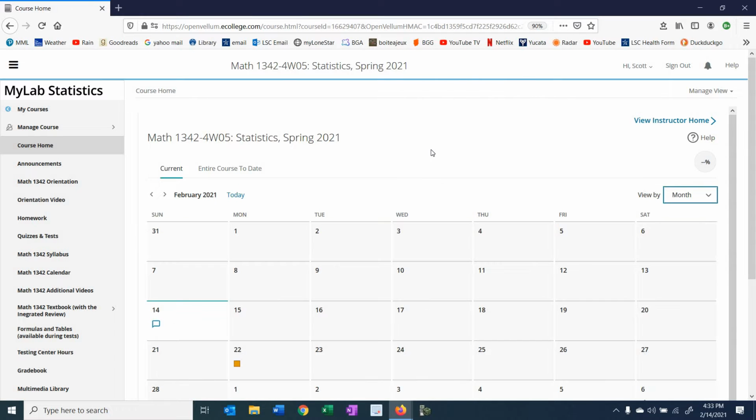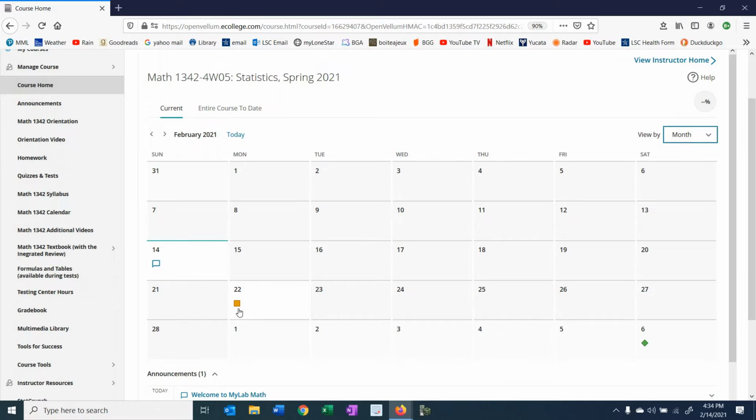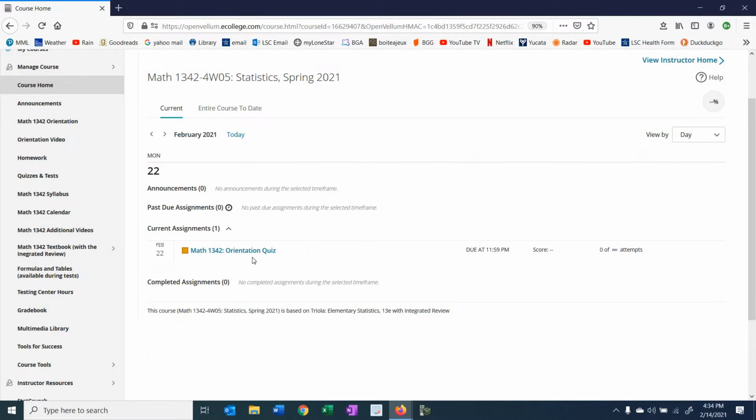Now, I'll be sending out announcements on a regular basis, so you should check your calendar for those announcements. And when I send out an announcement, I also send it to your email address that you have in my math lab, so you can check that as well. Now, this icon indicates that the orientation quiz is due February 22nd by 11:59 p.m. Eastern Time. All times in my math lab are in Eastern Time, so in Central Time, this is 10:59 p.m. So this is your first assignment. Make sure you do that on time, because if you don't do it by the due date, I have to drop you from the class.